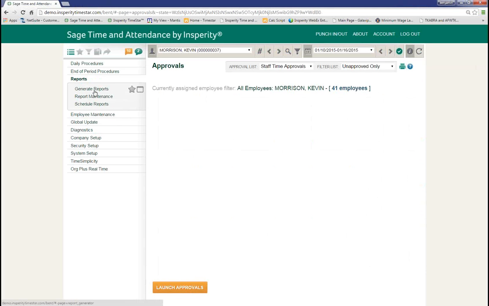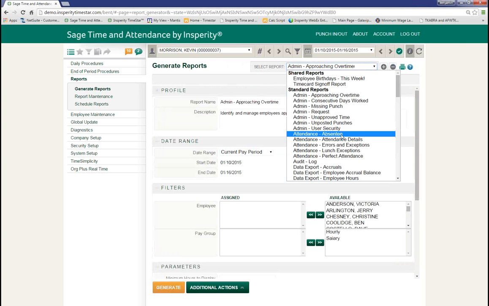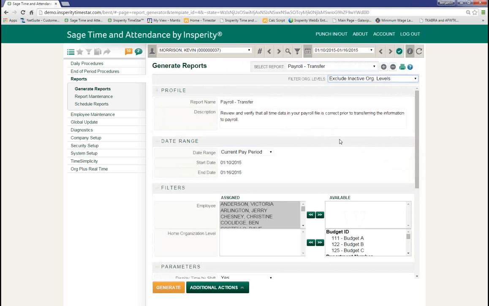The next step then is reporting. We want to make sure we know what we're going to send to payroll before we actually do it, and there are many different reports we have in the system to do that. The one I like to show is the payroll-transfer. This is a great, robust report that can show many different things.